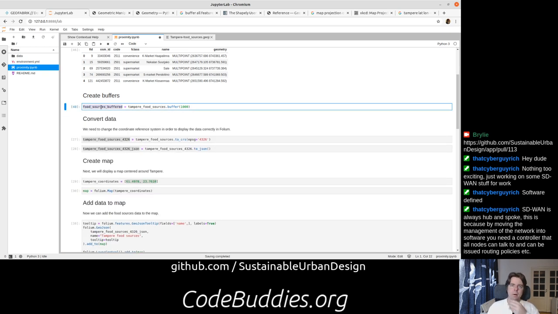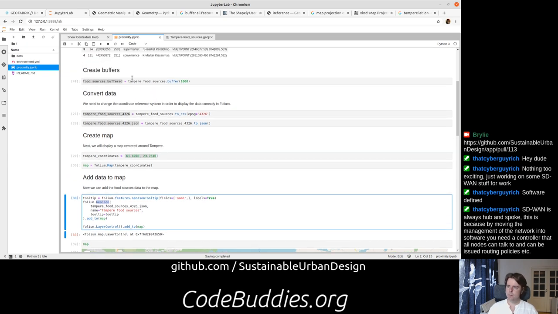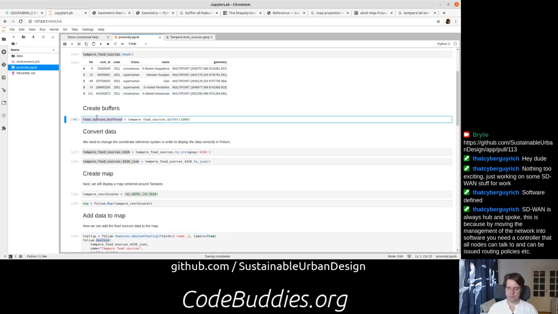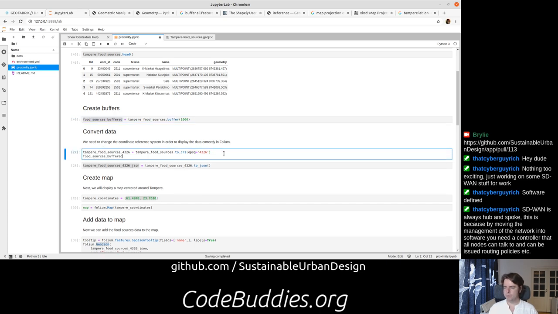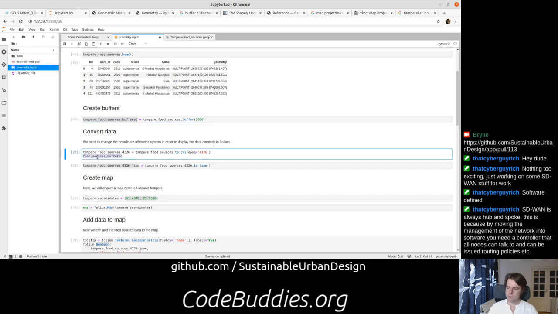And in order to get it into Folium, we have to convert it to the right coordinate reference system and then put it in a format that Folium's used to working with, GeoJSON in this case. So let's go ahead and give it a try. First you reproject it. We'll go ahead and do both of these. And I'll just give it the same name so it's easier to read. Tampara food sources buffered, and then Tampara food sources 4326.